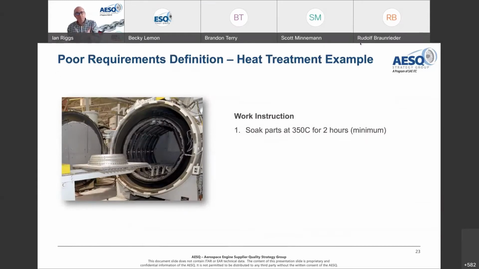A more difficult one, and it comes back to the point we made earlier about the precision of language we put into the FMEA. So here's an example of heat treatment. If you look at the work instruction, it says soak parts 350 degrees C for 2 hours. Now, if you're doing the FMEA and that is your requirement statement, what would your failure mode to that statement be?